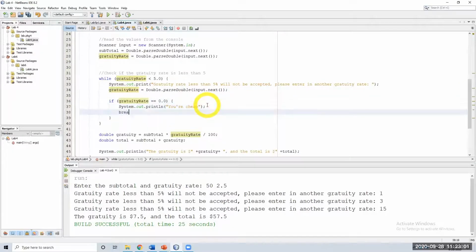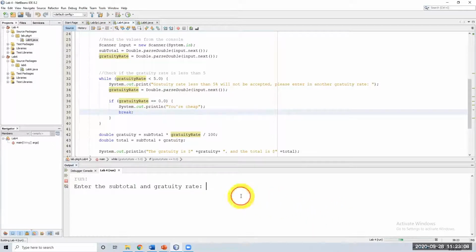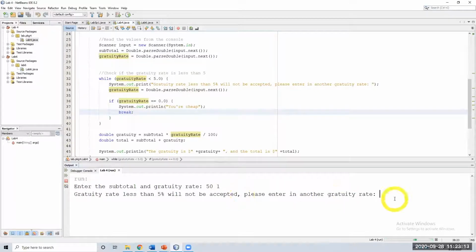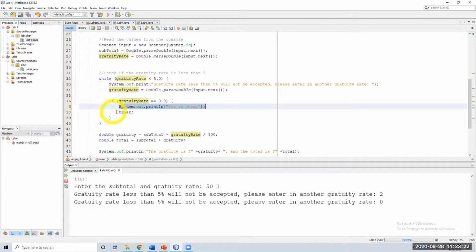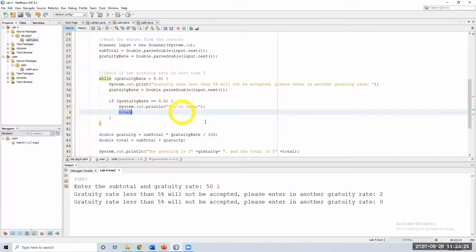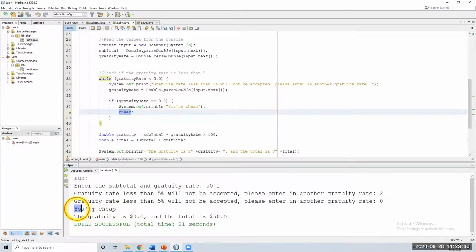And then let's just break the program. I'm not going to ask you again to enter in a gratuity rate. So if I run this, enter subtotal, gratuity rate, I'm going to do 51. That's not going to work. Let me enter a 2. That's not going to work. When I enter in a 0, it's going to go to this if statement, print this out, and then break the while loop. I'm tired of asking you for a tip. It's going to print out you're cheap. The gratuity rate is 0.0, and the total is 50.0.